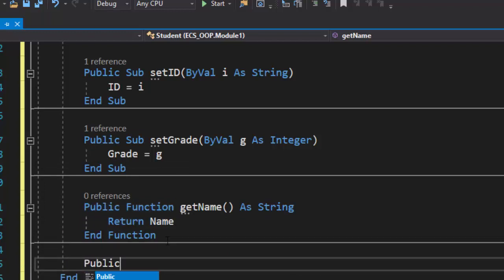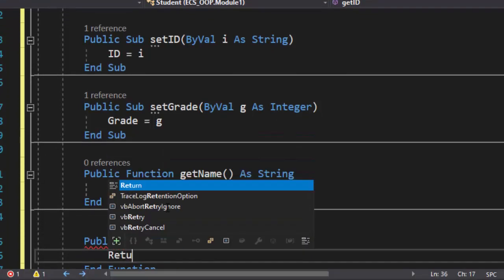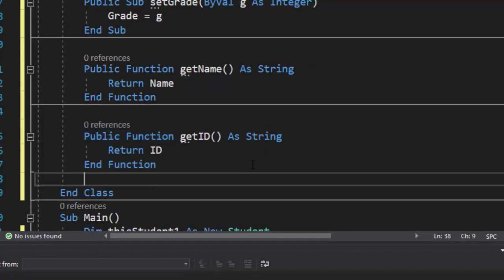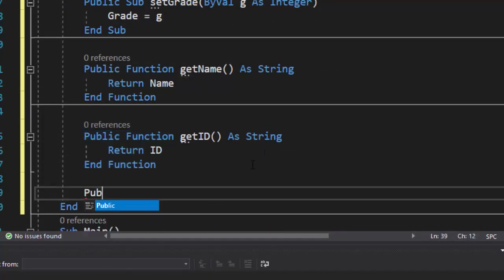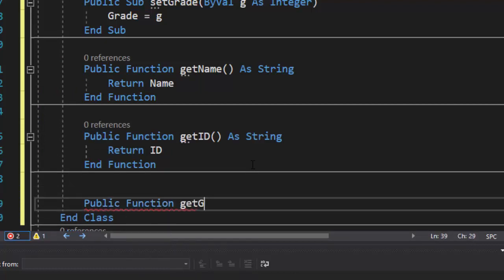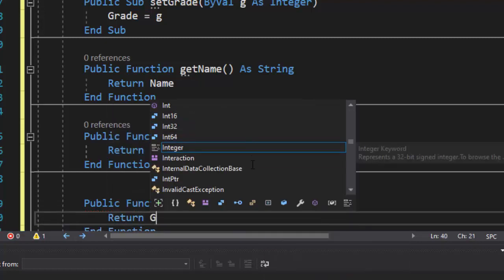So public function. We also need to get the ID. No parameters here. That's going to be a string. We're going to return ID. Now you may be saying, well, how in the world is it going to know which ID to return? We'll talk about that in just a moment. And then the last one is get grade, and that is an integer. So we're going to return grade.